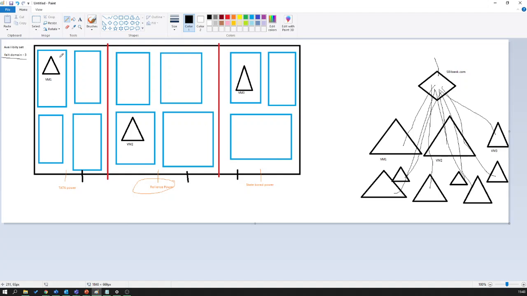But in my data center, I can go to a maximum of three fault domains. So this is VM1, VM2, VM3. What about VM4? VM4 will definitely be deployed here itself. VM5 will be here. VM6 will be here. VM7 will be here. VM8 will be here. VM9 will be here, right? And VM10 will be here.